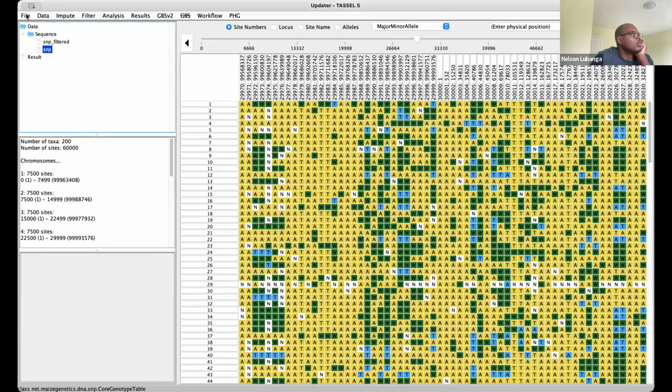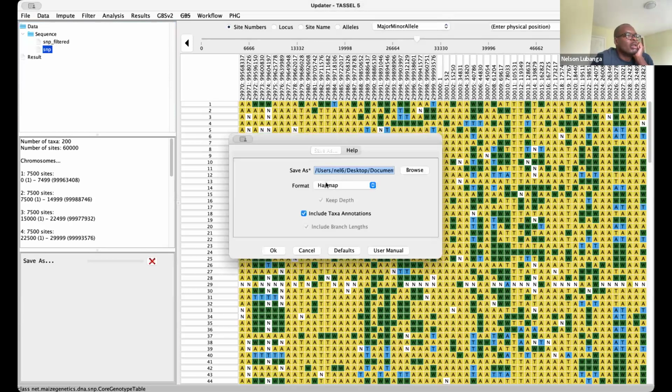So you want to save into HapMap format, and if you go down here, you can save into whatever formats you want: PLINK format, VCF formats, HapMap. In this case, you want HapMap format, so you just click on HapMap, and then choose where you want to save it. For instance, I want to save it in a particular folder.